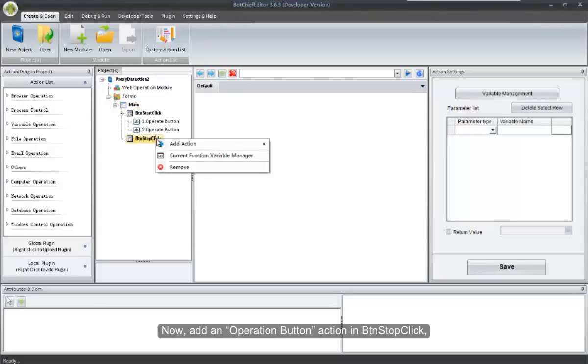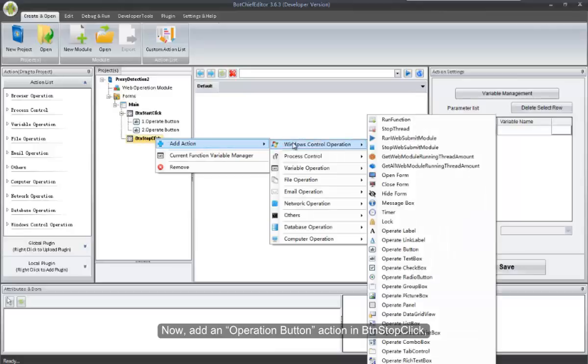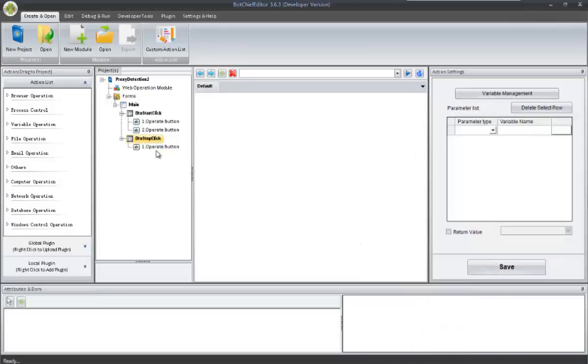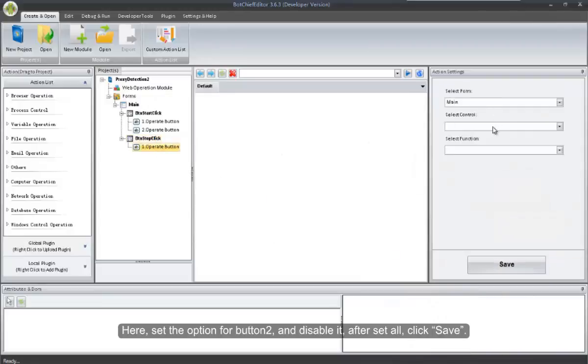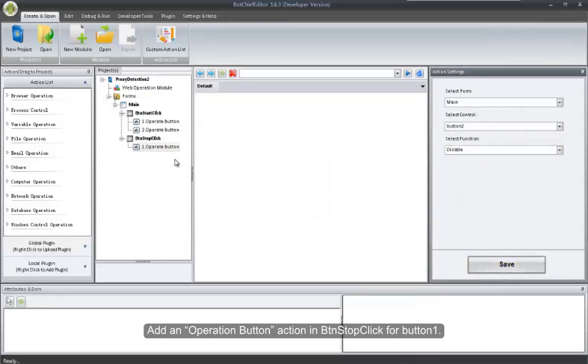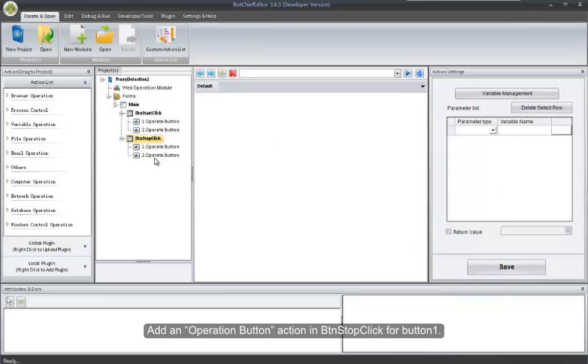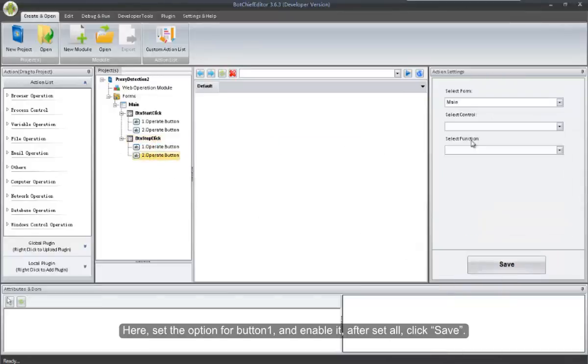Now, add an Operation button action in BT and stop click. Here, set the option for button 2, and disable it. After set all, click Save. Add an operation button action in btn stop click for button 1. Here, set the option for button 1, and enable it. After set all, click Save.